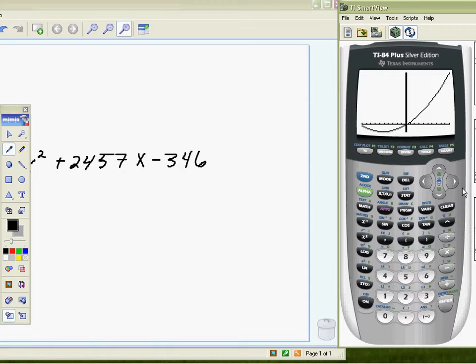Now this is a lot better than where we were because before we didn't have anything. However, if we want to find the zeros or the roots, we have one in view right here, but we're missing the left one. So let's see what we can do to bring this into a really good view. We want to adjust our window.